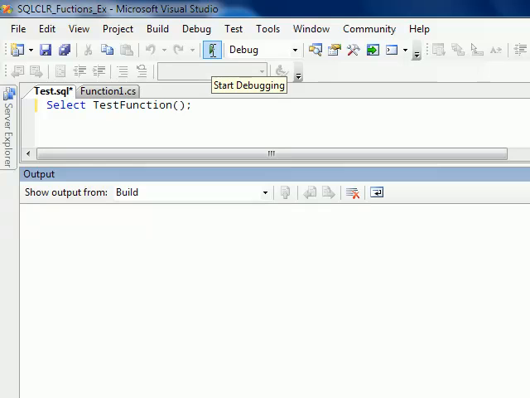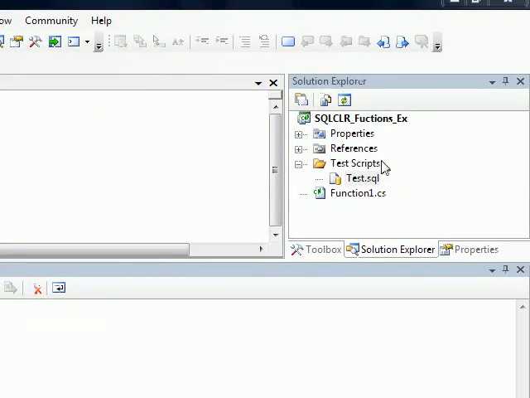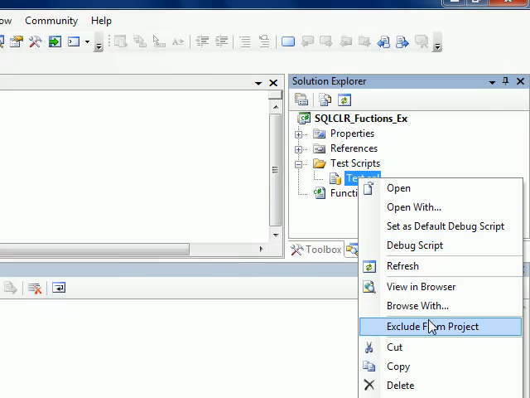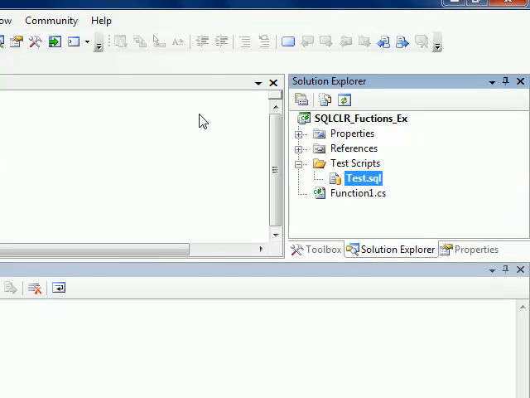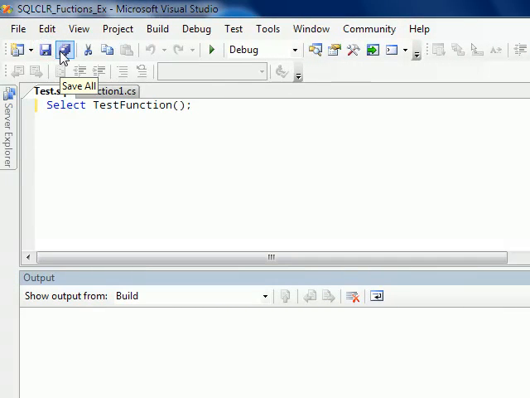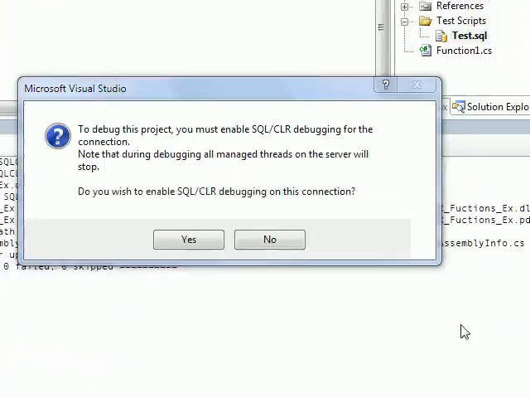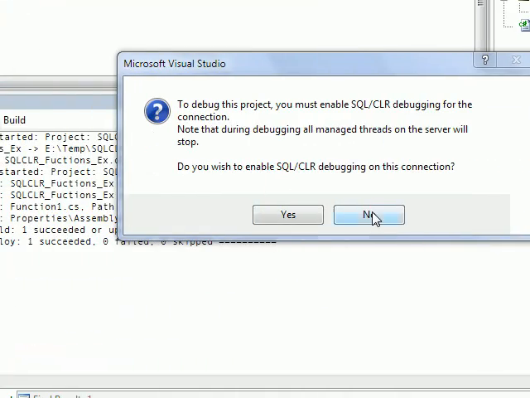Okay, let's start this project. And before that, I'm making test SQL the default debug script. And then I am starting the debug session. So it's asking to turn on the debugger. I am just clicking no.